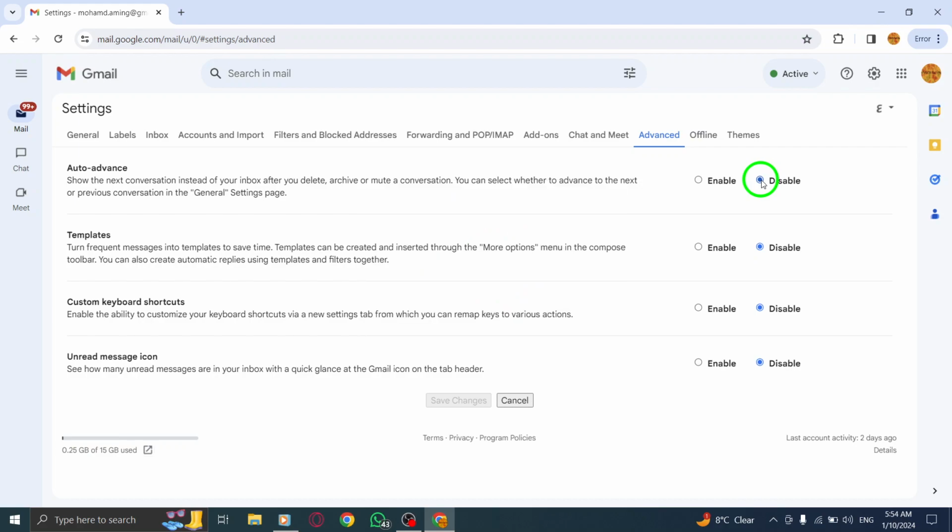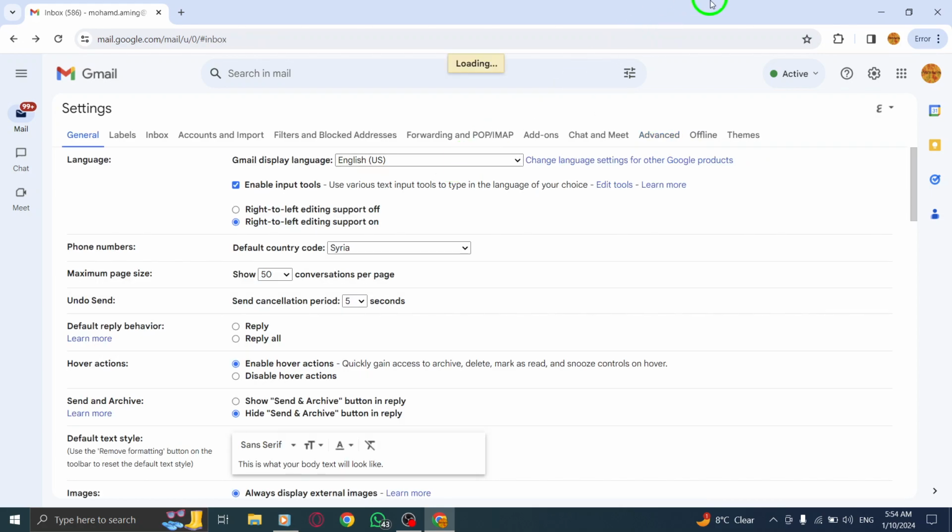By following these simple steps, you can easily disable Auto Advance in Gmail on your PC and regain control of your inbox.